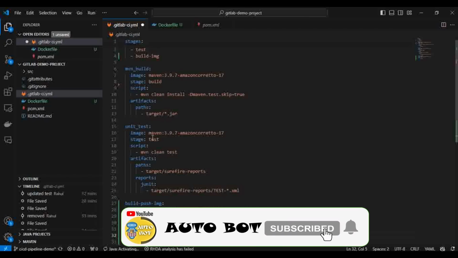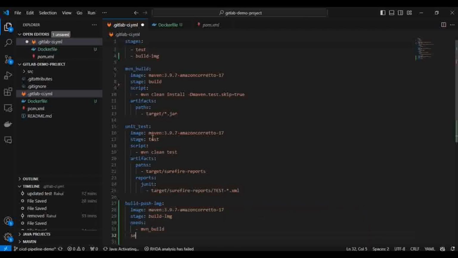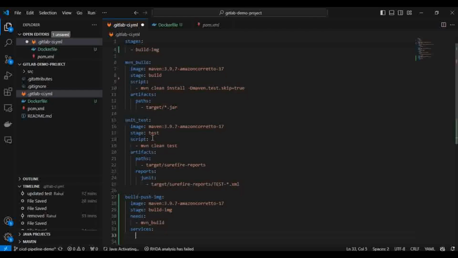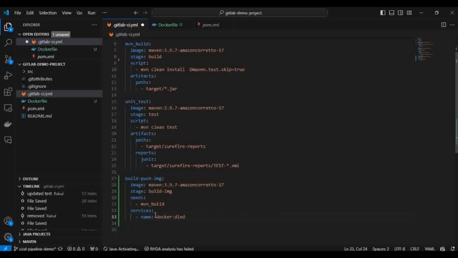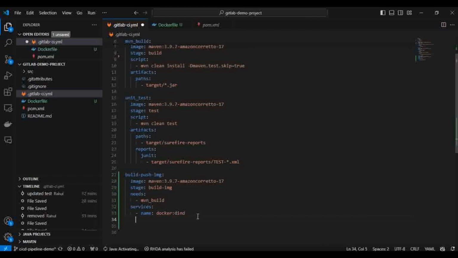Then we have to declare the services. Services, name is docker:dind. The thing is, if you're not providing this, it will not make a connection to the Docker daemon that is executing in the runner instance. That's why we are providing these service details. Maybe I will comment this out and show you as well during our execution.